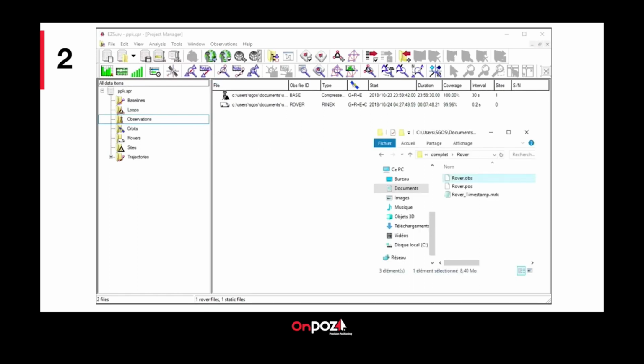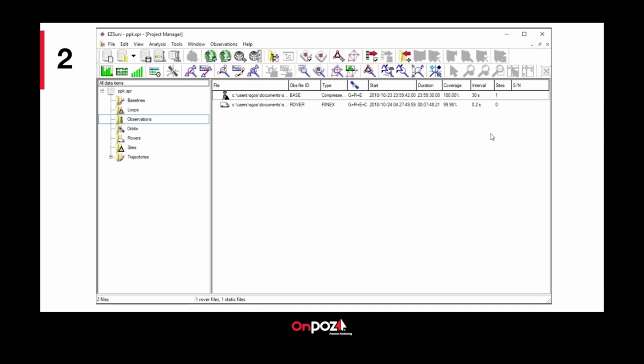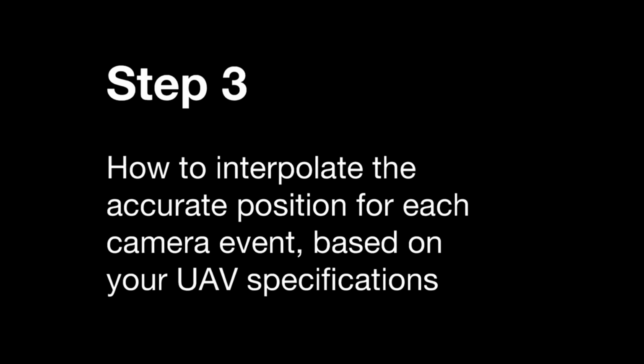With your rover file in the input folder, a POZ file is available containing all the GPS points of the flight. This file was updated with post-processed position when you saved your project. It's now time to go on with step 3, how to interpolate the accurate position for each camera event based on your UAV specifications.